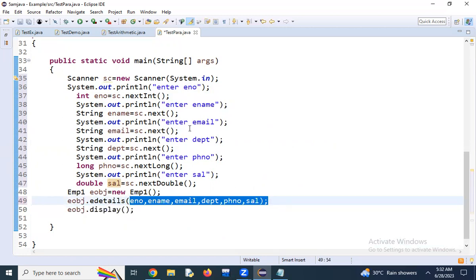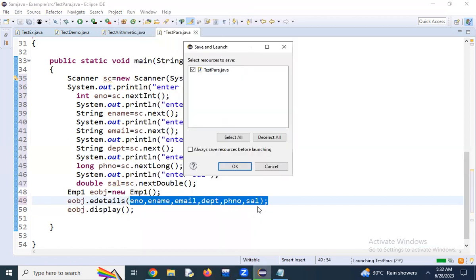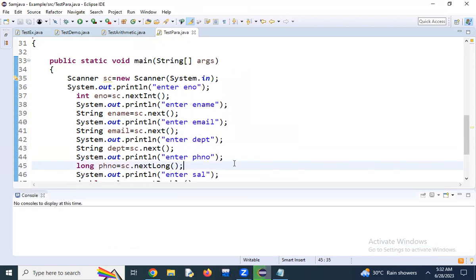That's why you can call it call by reference. Before that, I had call by value. Now it is call by reference. Now see, so it is parameterization, but looking like dynamic.